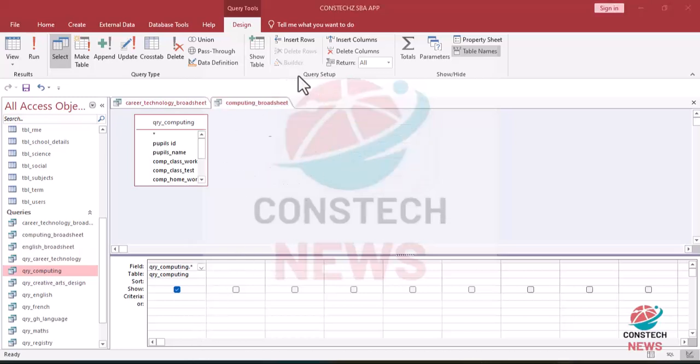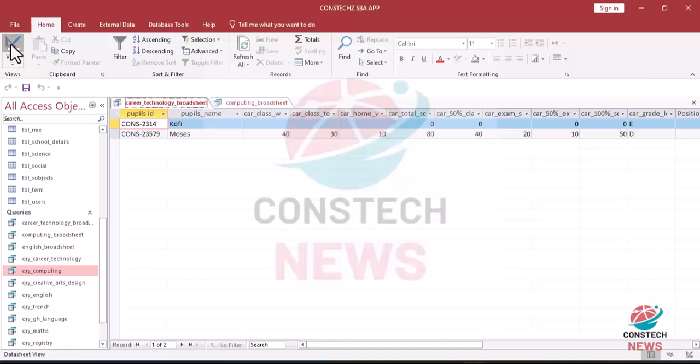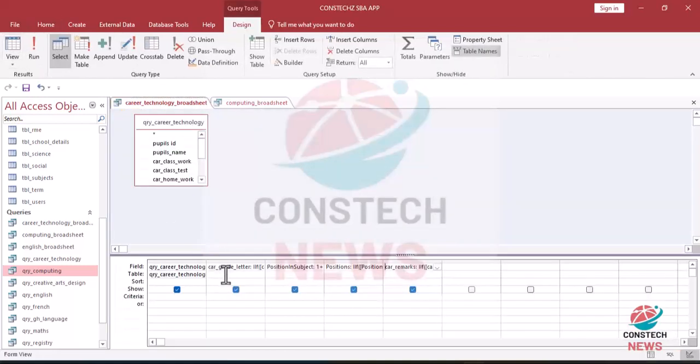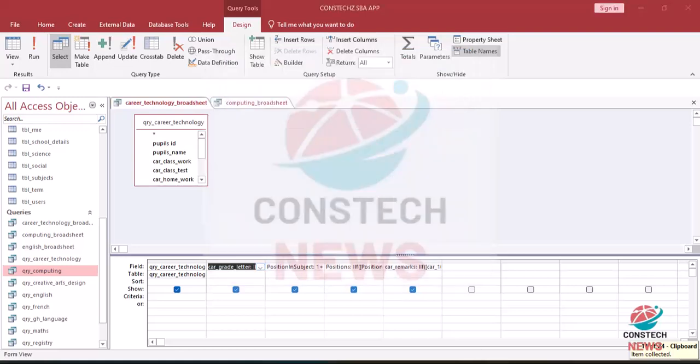Okay, so you call it computing broadsheet. That's correct. Now come to the career technology. Change the view. Come to the distance, the grid later. Click over here, go to builder, and then copy the whole of that. Control C to copy, select it first, and go to Word.